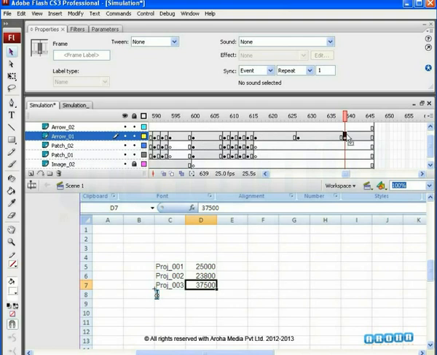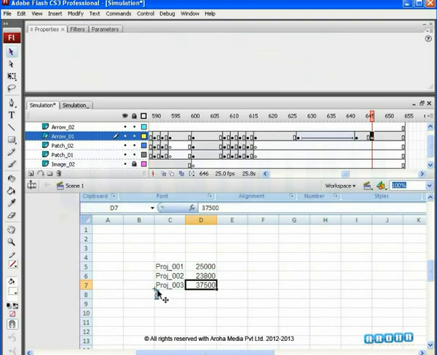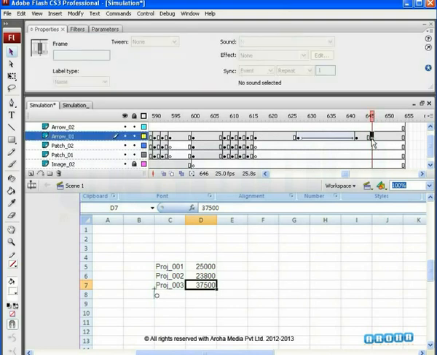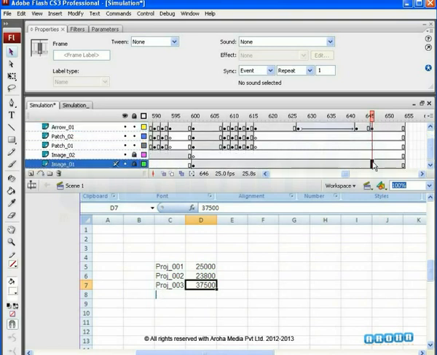Right-click to create motion tween between those keys. The cursor is smoothly moving to its next position. At frame 645, add another keyframe and also change its numbering to 4. The cursor again changes its state to typing mode. On the same frame number, create a blank keyframe on the image_01 layer.